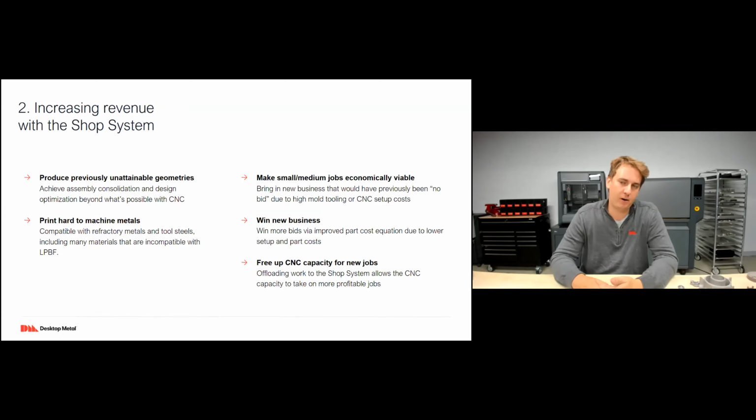This means you have new technology to offer to your customers. You can print parts that you wouldn't have been able to do before. You can print these hard to machine materials like tool steels and super alloys that are quite expensive and quite difficult for you to machine. You can make these smaller and medium-sized jobs economically viable. In the past, you may have had to say no bid because you would have had to invest too much into the fixturing or the tooling, but now I can just throw them onto the printer overnight and then ship them out to the customer very quickly.